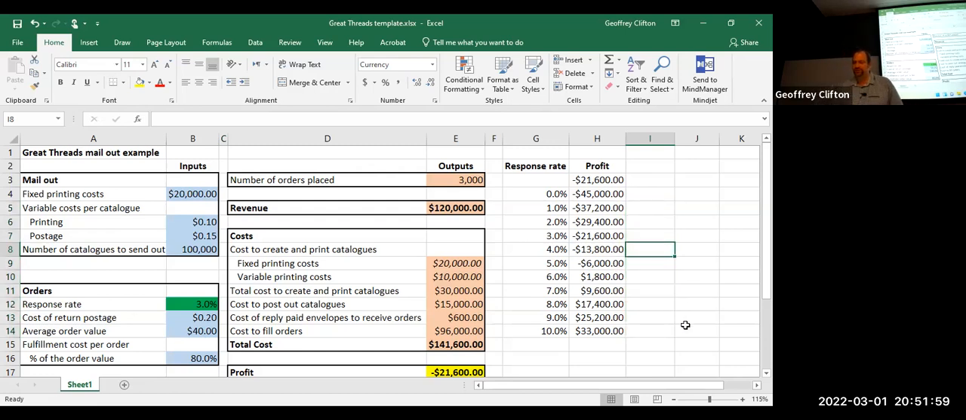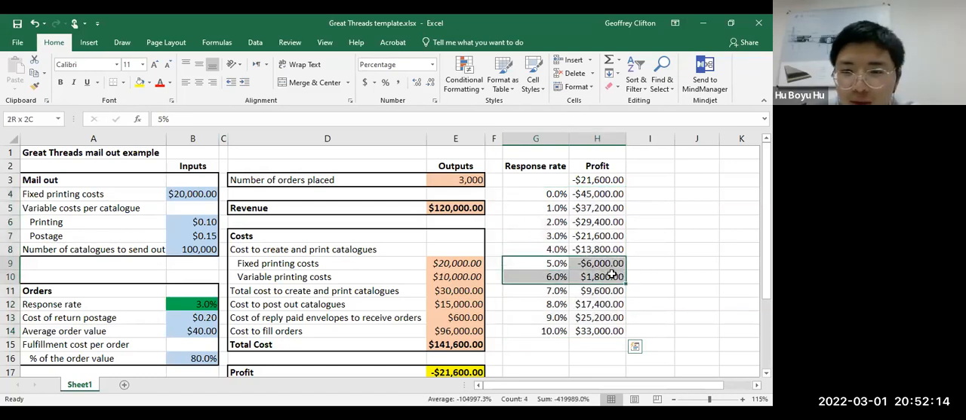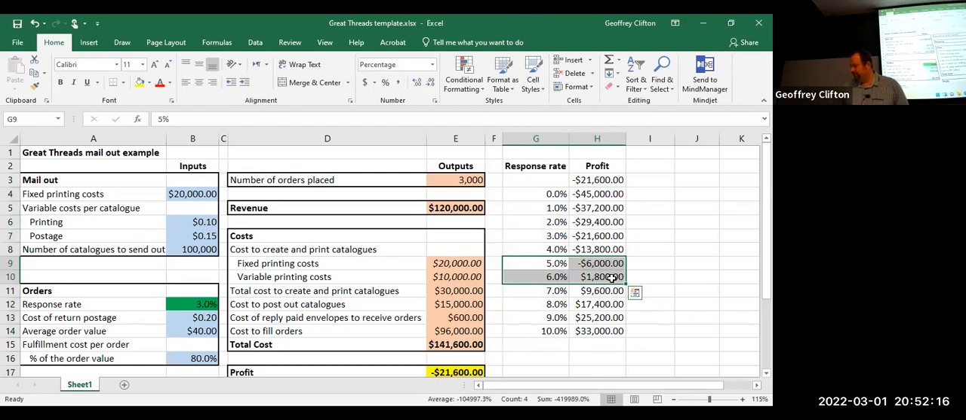What is the range of the response rate at which we break even? Based on this data table here, when do we break even? Between 5% and 6%. Yeah, well done. Between 5% and 6% we break even. So we know somewhere in there we break even.